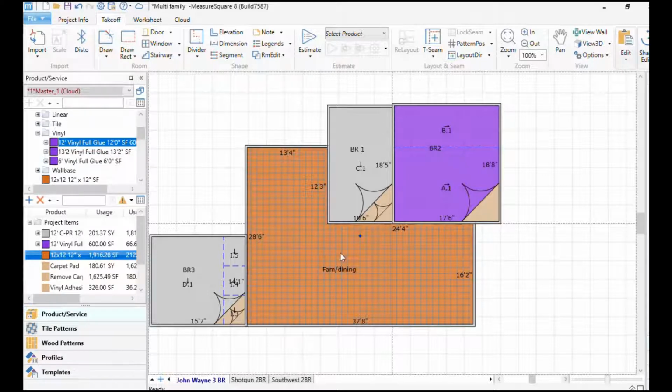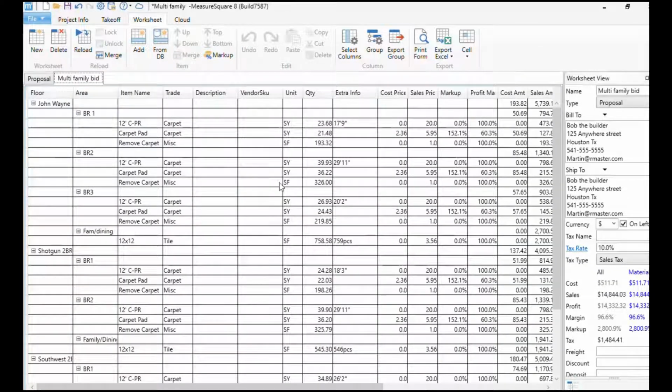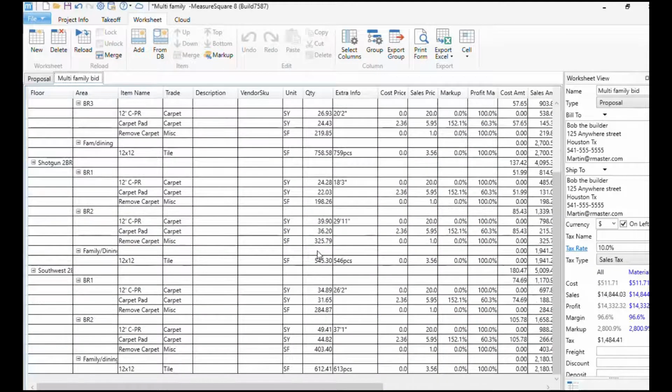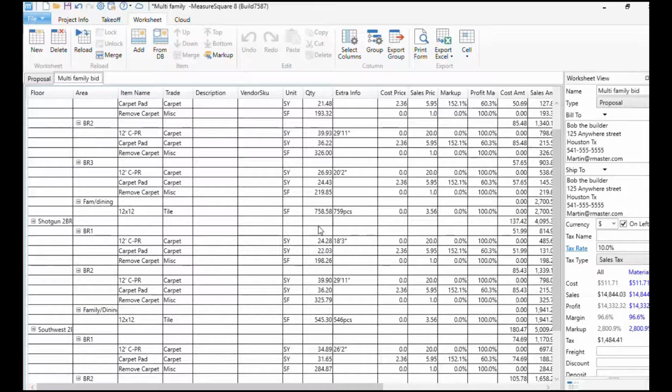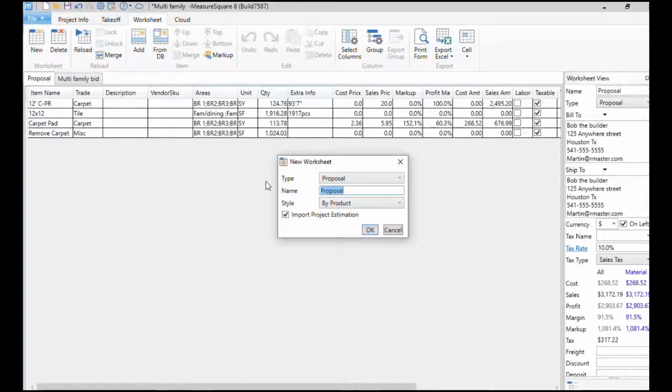If you're going to adjust the bid as far as pricing and stuff goes, I would go up to my worksheet and I create my family. There's my multifamily bid worksheet that I already have created, that I created on my iPad, I'm sorry, that I have, or I can create a new one. So if I want to create a second proposal, I can click on new and I can come down here and call it second proposal.